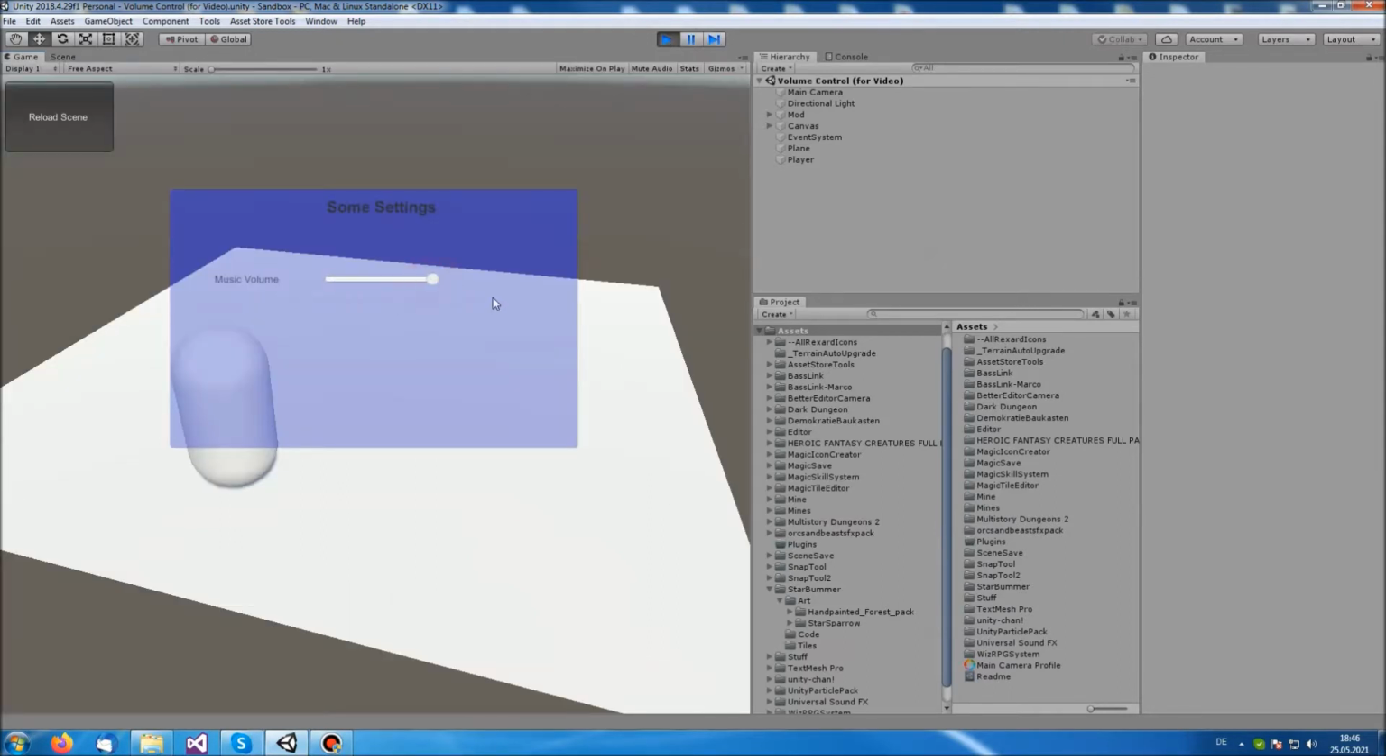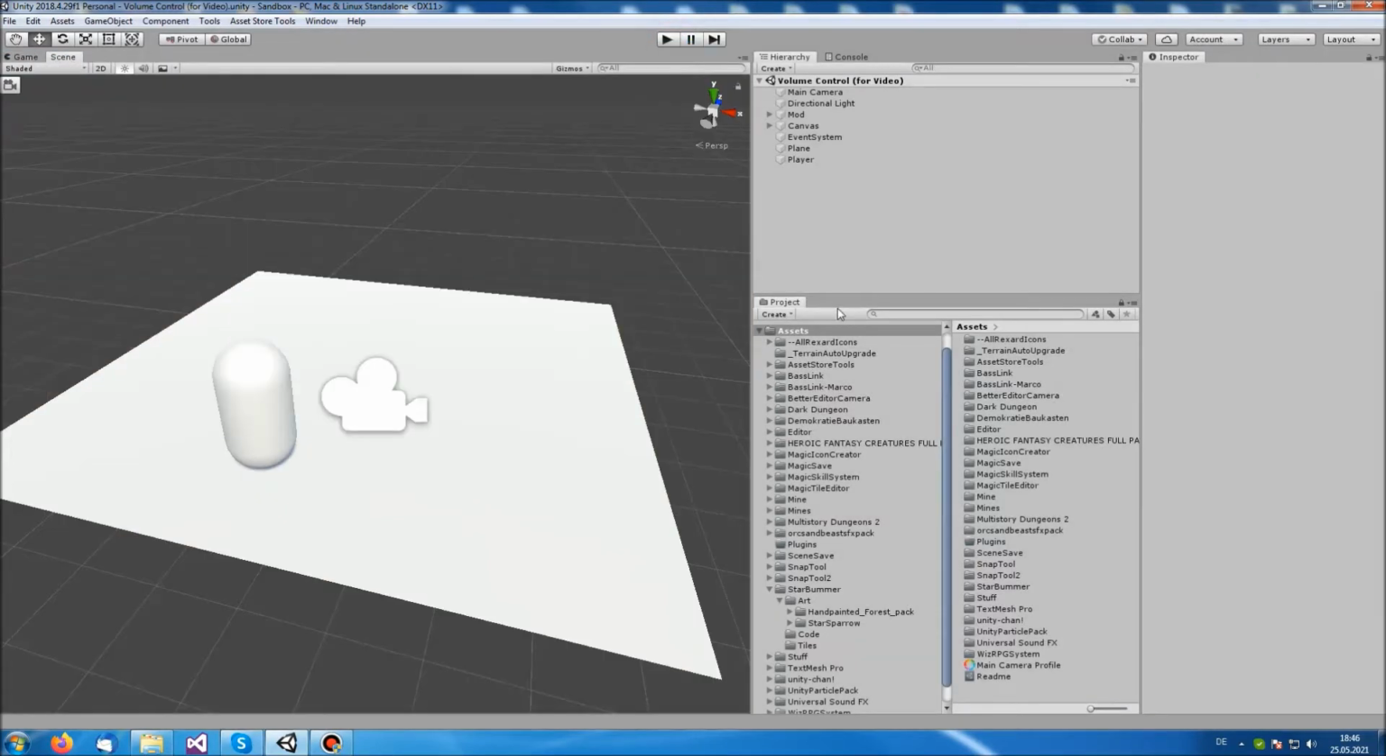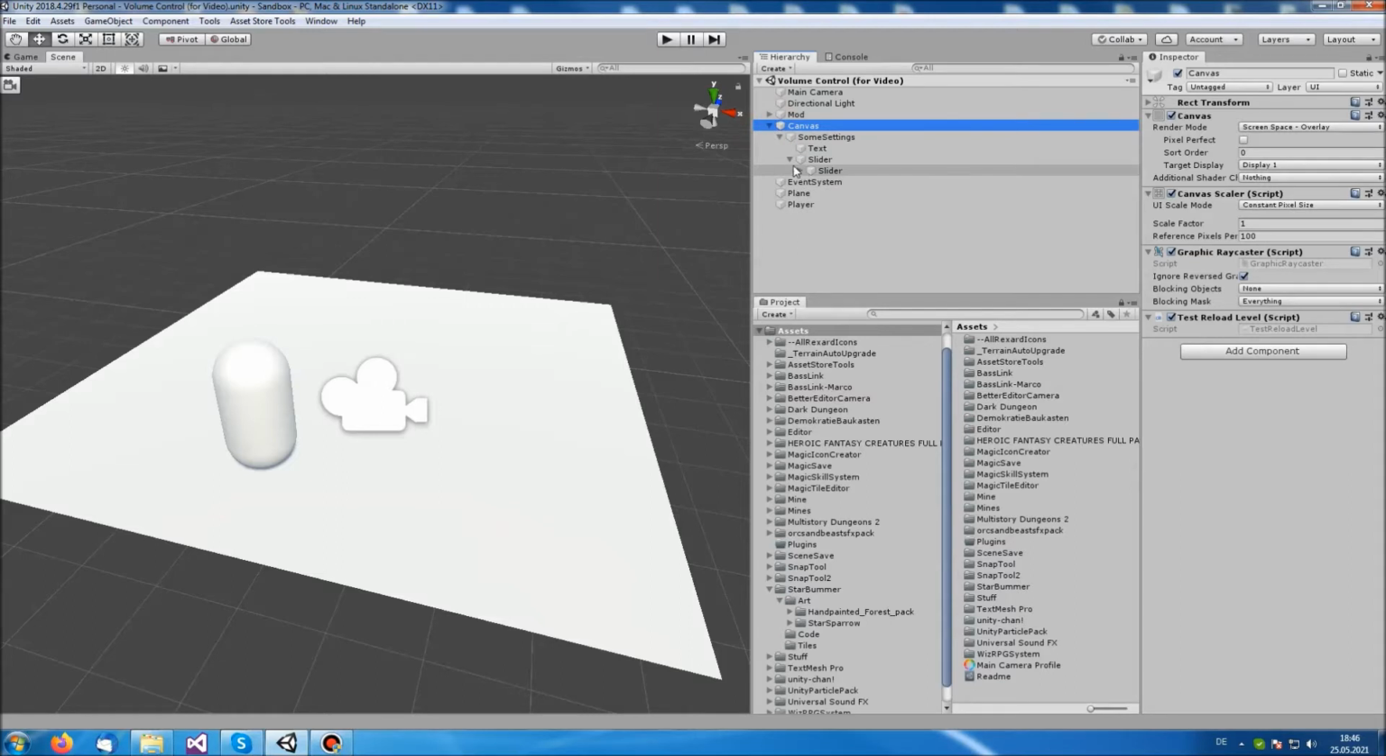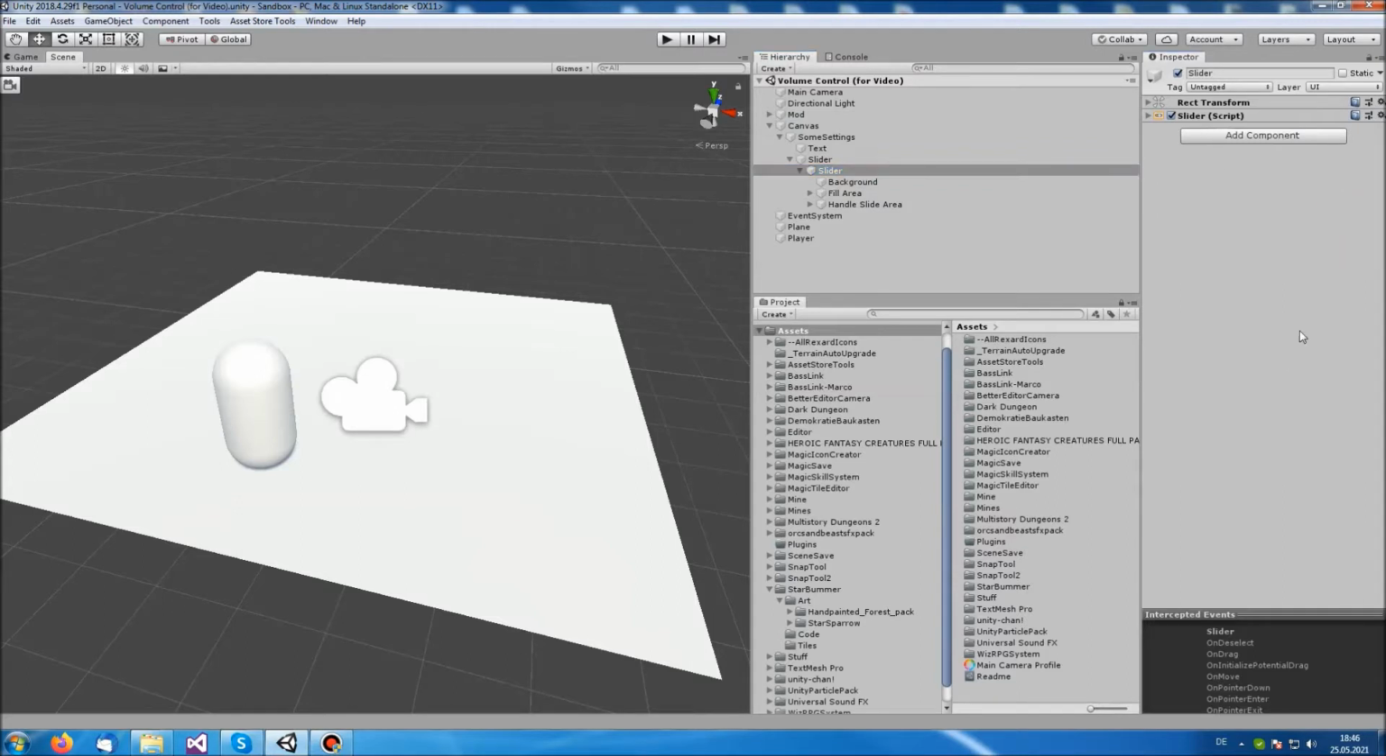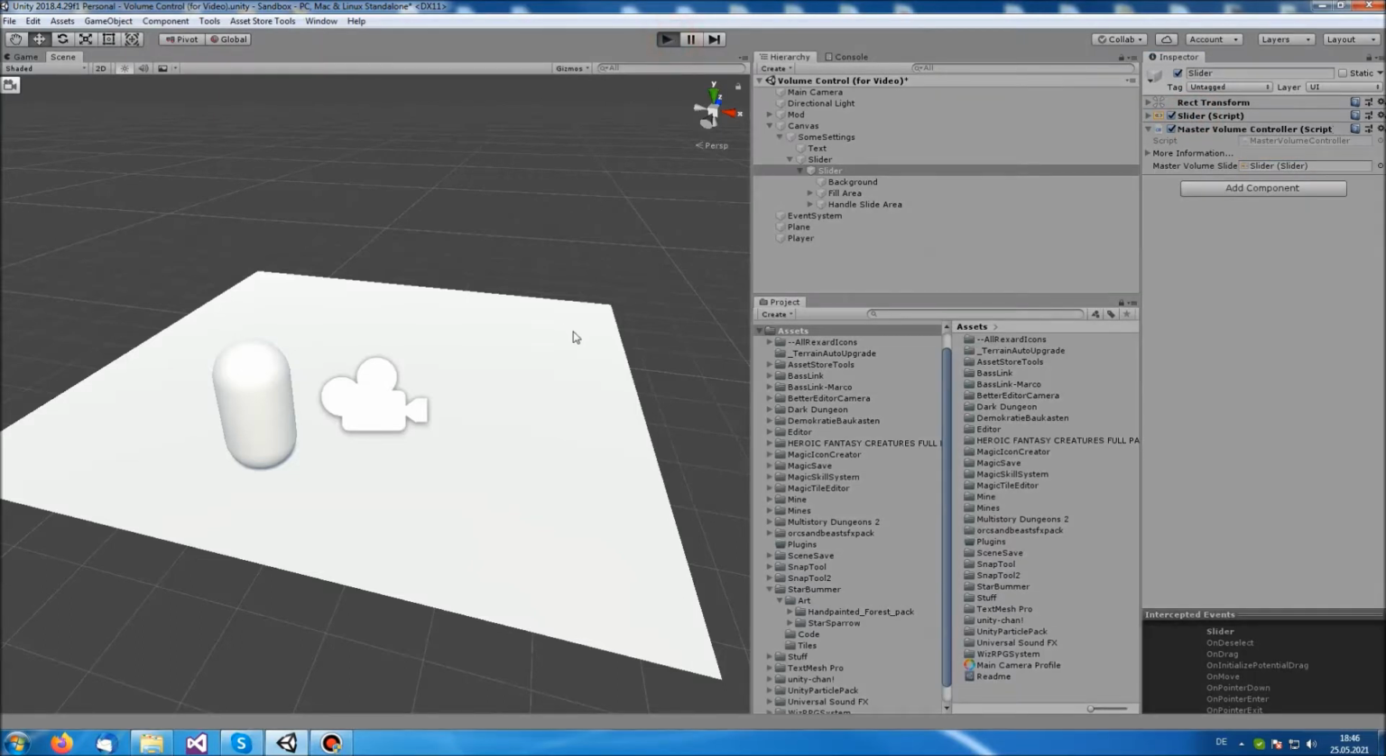We have this beautiful slider here, and want to get it to control our master volume. Let's find the slider in our hierarchy, and add a master volume controller script to it. Connect them both. And that was pretty much it. Let's test.